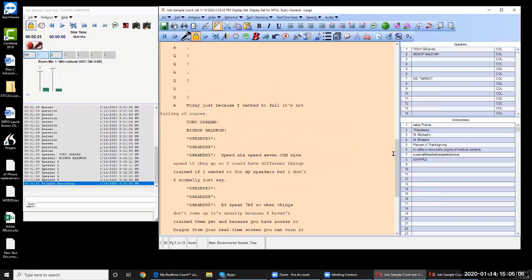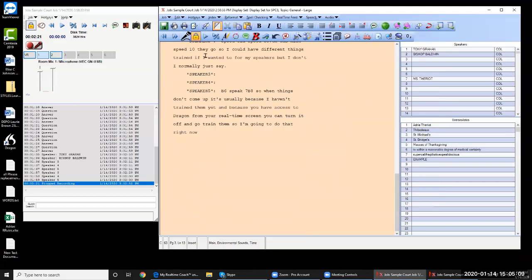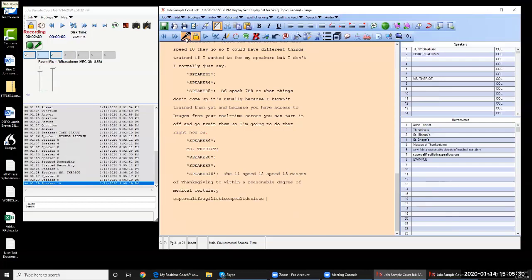And now I'm going to test my speakers. So I'm going to turn my mic on. SPE 6, SPE 7, SPE 8, SPE 9, SPE 10, SPE 11, SPE 12, SPE 13, Tran 5, Tran 6, Tran 7, Tran 8, Tran 9, Tran 10, Tran 11, Tran 12, Tran 13, Tran 14, Tran 15 through Tran 20.